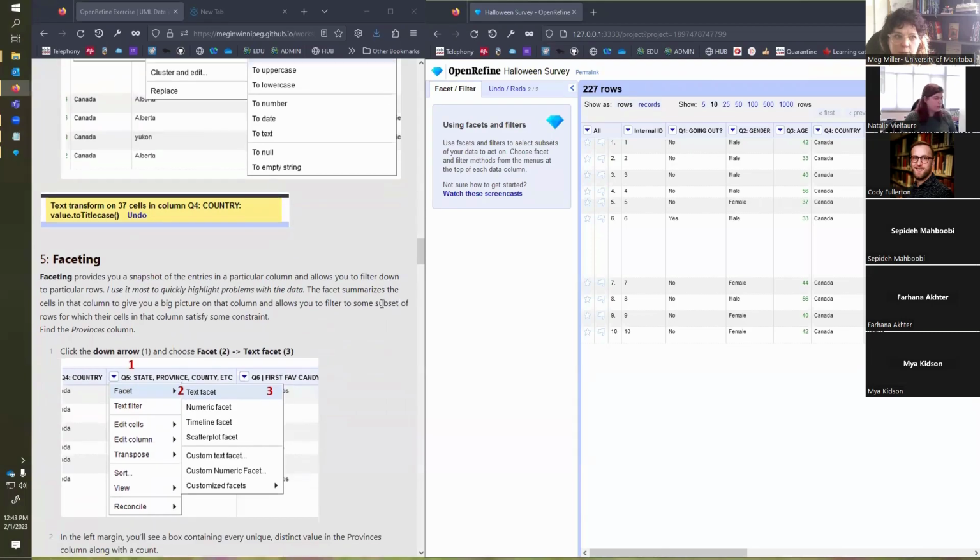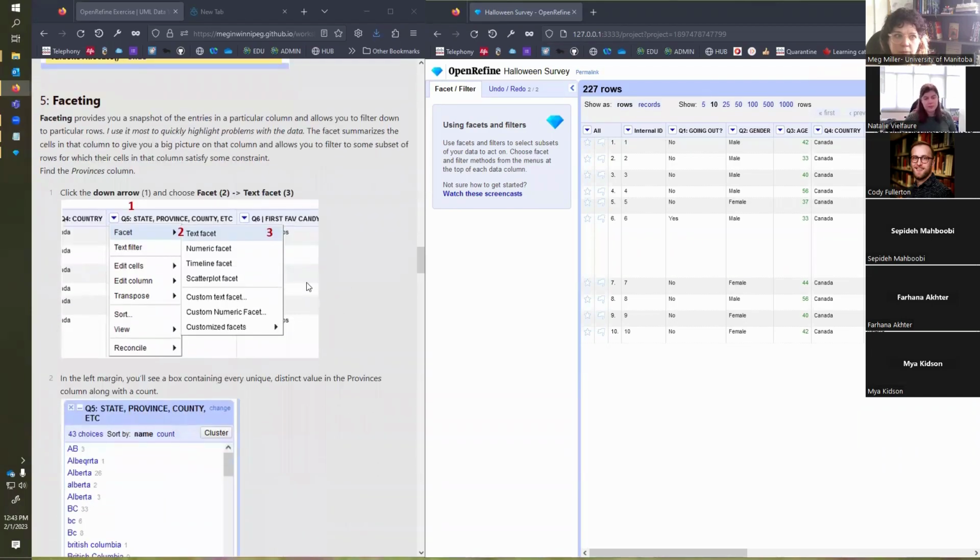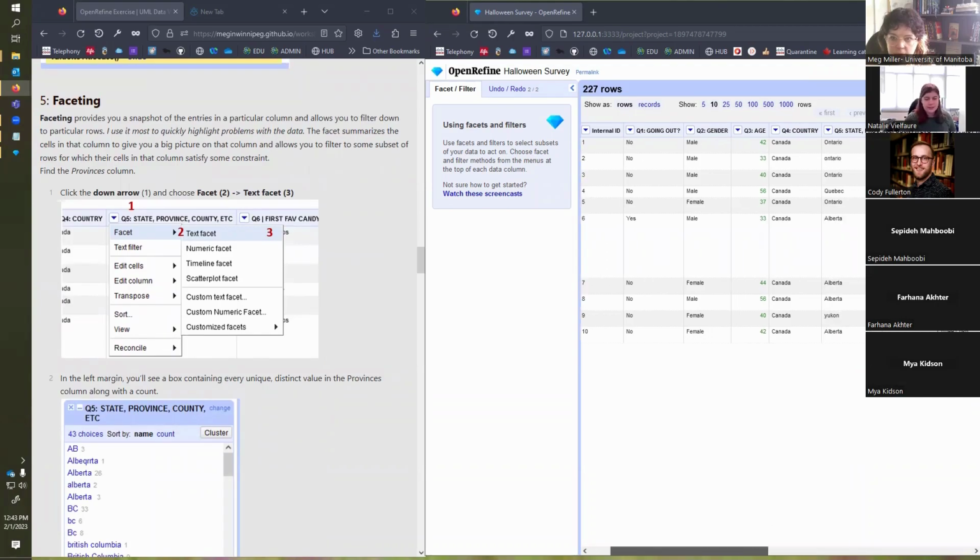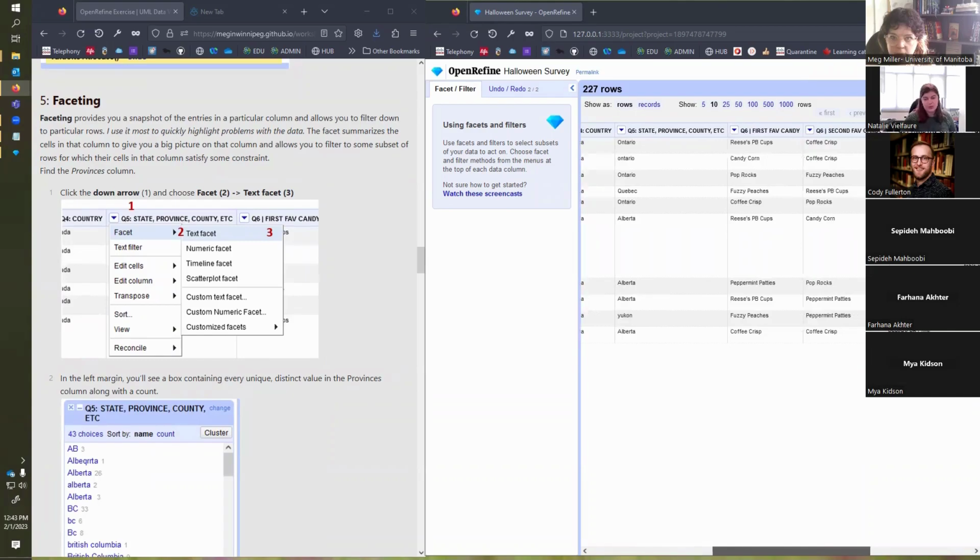So the next thing we're going to do is faceting. Faceting provides you with a snapshot of the entries in a particular column and allows you to filter down the particular rows. It's a useful way to quickly highlight problems within the data. So the facet summarizes the cells in that column to give you a big picture of that column, and it allows you to filter to some subset of rows for which their cells in that column satisfy some constraint.